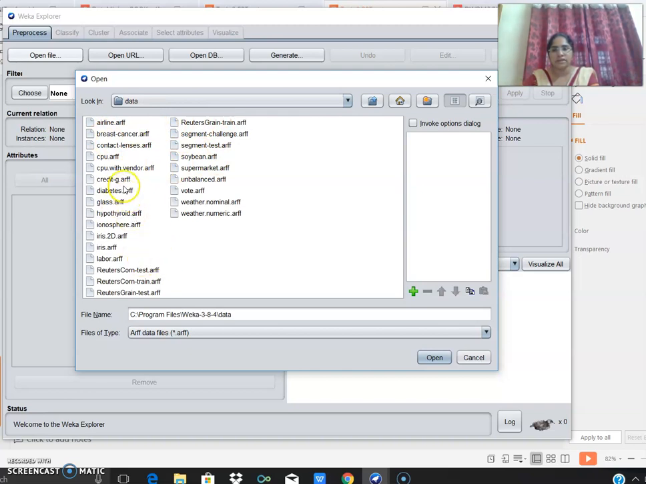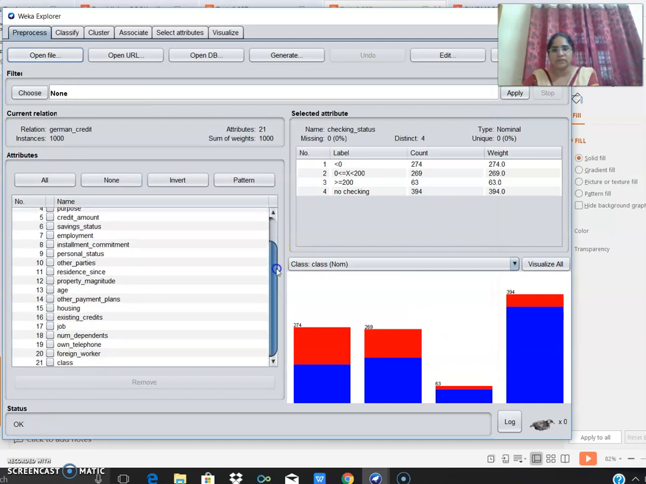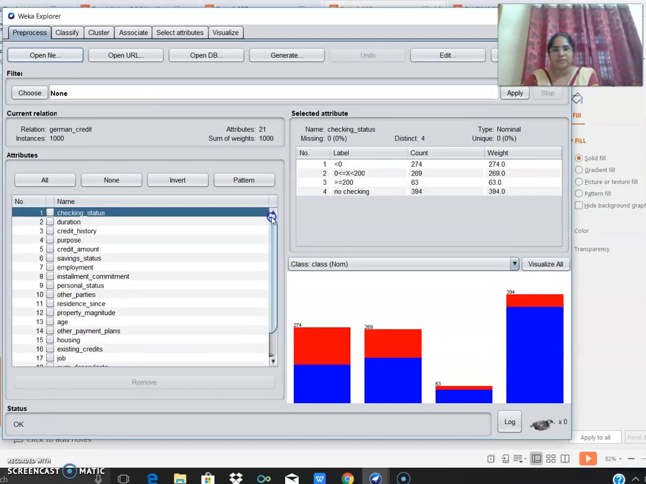Now we are using the ARFF file, credit-g ARFF file, German credit ARFF file. Click on this ARFF file and open this. Now the file has opened. It contains all the 20 attributes and one class label. Okay, now go to the classify tab and we can classify data and check the accuracy.